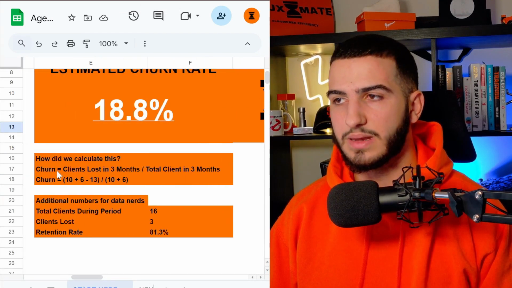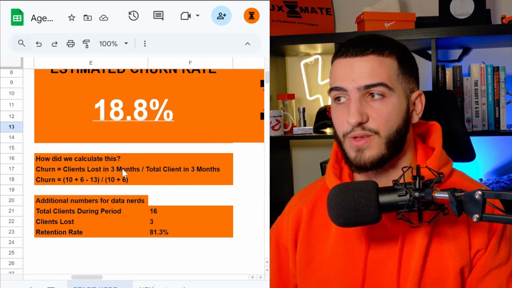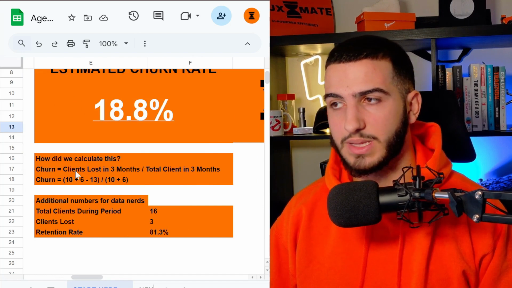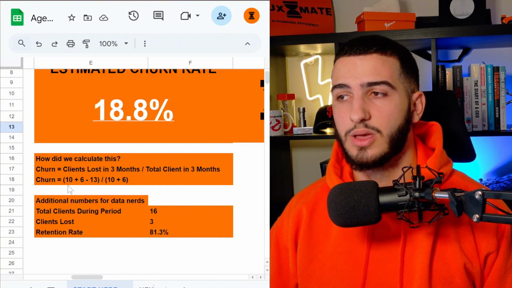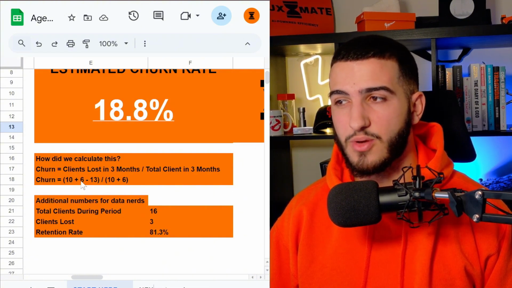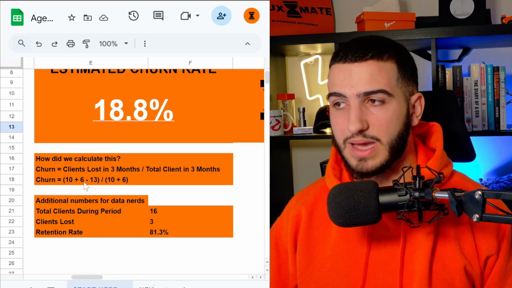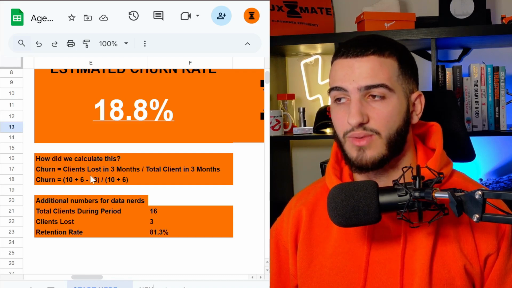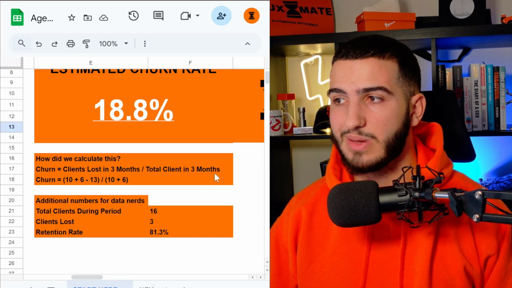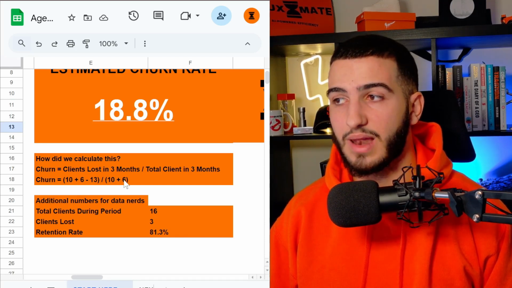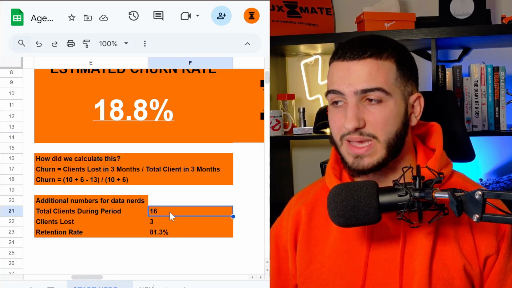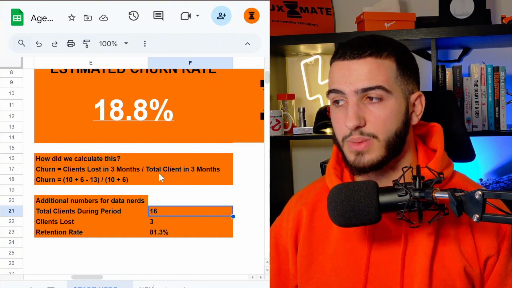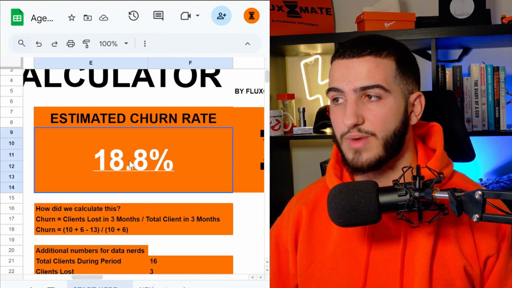So all we basically did is take the clients we lost in the past 3 months divided by the total number of clients. To work out the number of clients we lost in the past 3 months, all we're doing is getting the total number of clients we had at the start of the period, adding the number of clients we signed on, and taking away the total number of clients that we have now. And then for the total clients we had in the 3 months, all we're doing is adding the clients that we had at the start of 3 months plus the new clients we signed on during that period. So in this case, we lost 3 clients during the period and we had 16 clients throughout the period. So that means our retention rate was 81% and our churn rate was 20%.